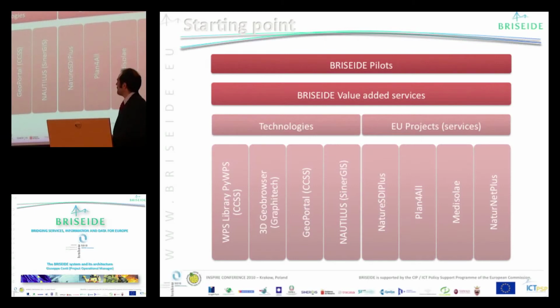The starting point, from the technical point of view, is the 3D geobrowser that you've seen in the video. Then technologies such as GeoPortal made available through CCSS. Then the announcers, which is a component developed by CPGs, which is basically all about data ingestion. I'll get back to this in a minute. And then the WPS library by PI, WPS or 52 North, which is also a partner of the project, which will be extended to include also the spatiotemporal services which will be developed during the project.